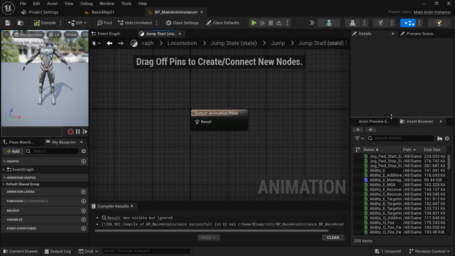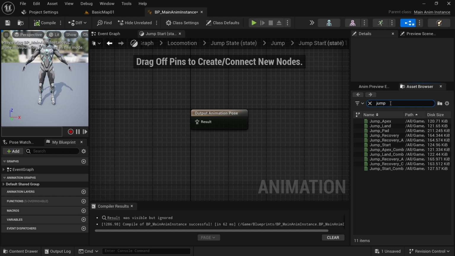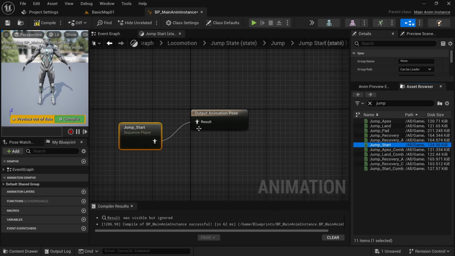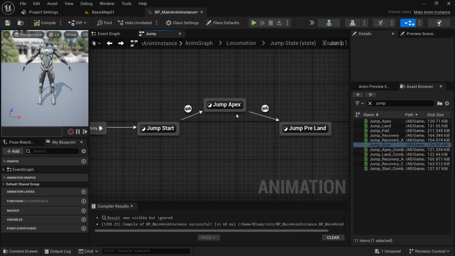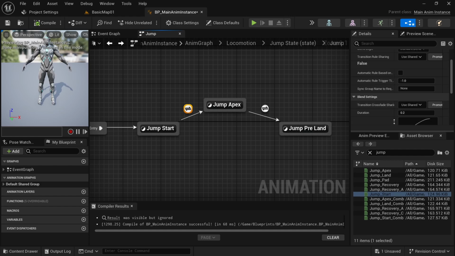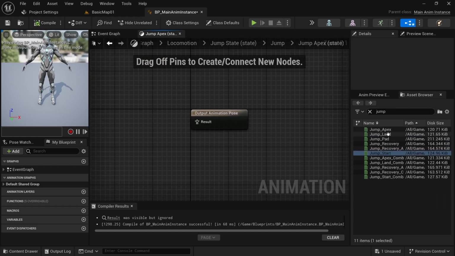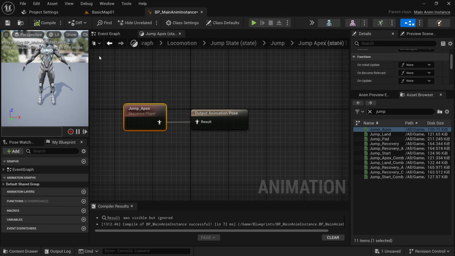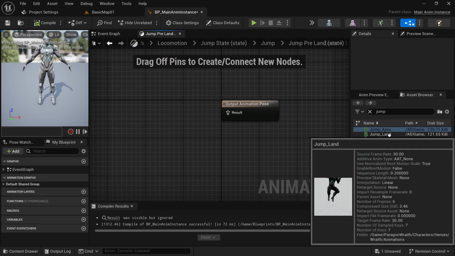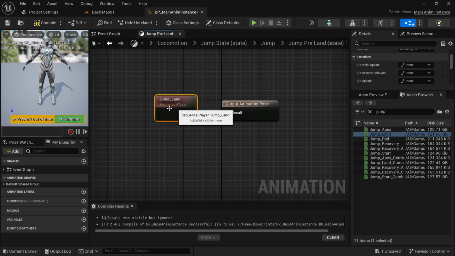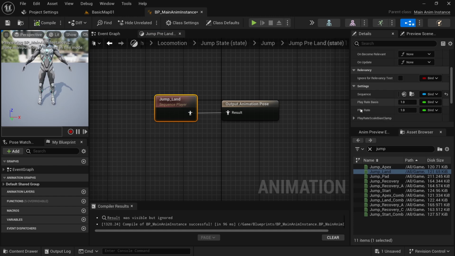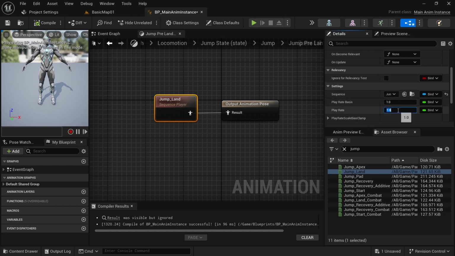Let's open each state and select the corresponding animation. We'll set all transitions to be automatic since these animations are designed to play sequentially to form a complete jump sequence. The jump land animation is quite slow, so let's change the play rate to something like 0.2 to speed it up.